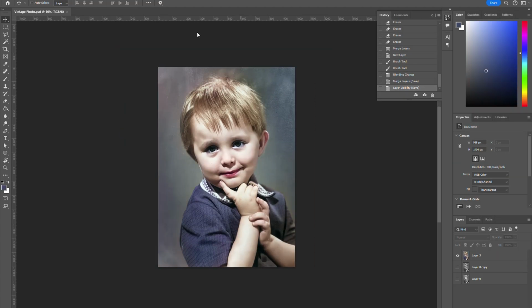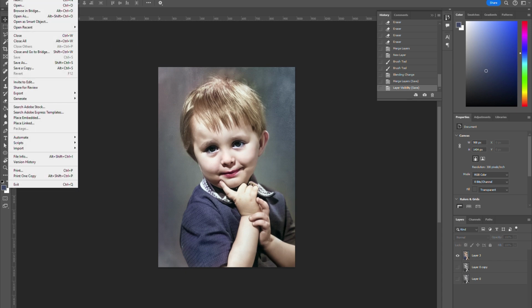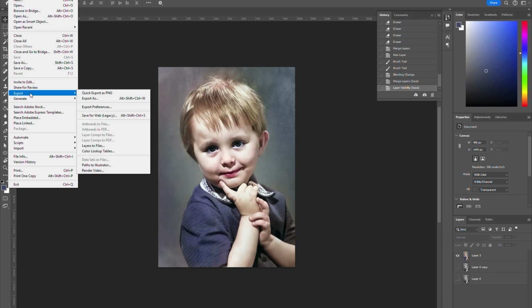Now we're happy with our final result, it's time to export our photo out as a high-resolution JPG so that we can either print out our image or share with our friends and family online. Simply head back up to the top navigation bar, select File, Export, Export As. This will open the export window.